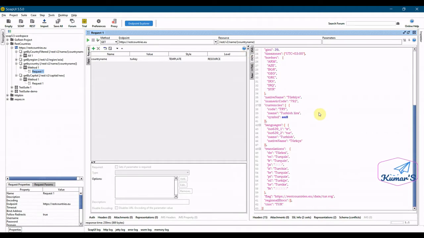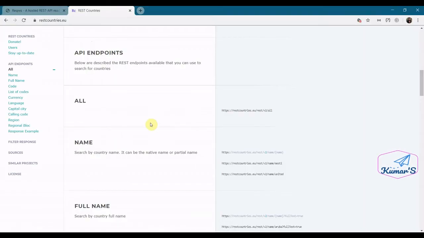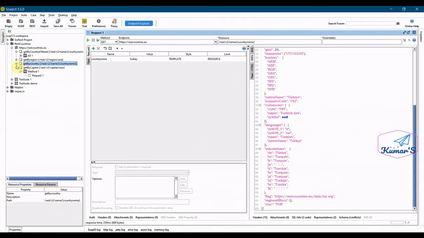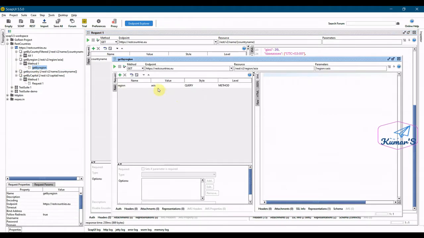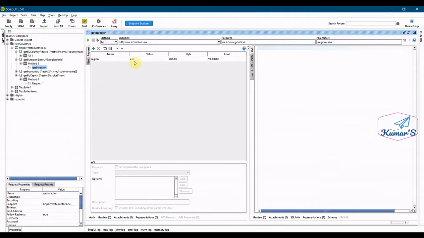And I got the response. So this is mostly having only get requests, and yeah, sorry, this is the API with the country name. I was not able to find it earlier. So country name is there, and you can have an API with get by region, Asia. In our case here, I think this should not work actually.